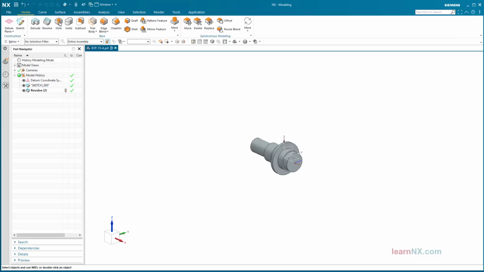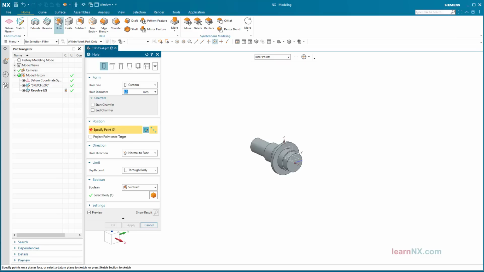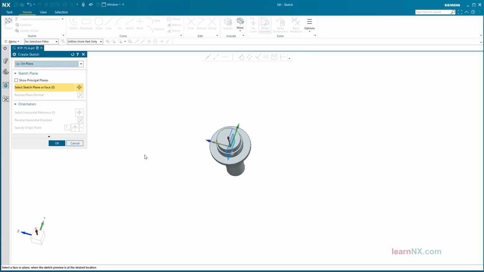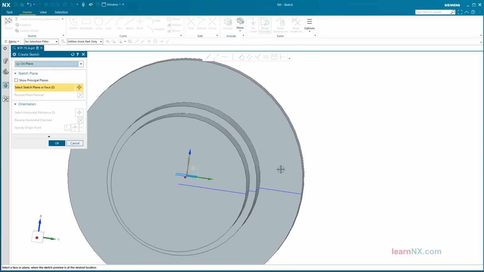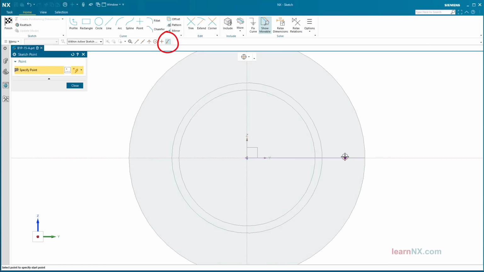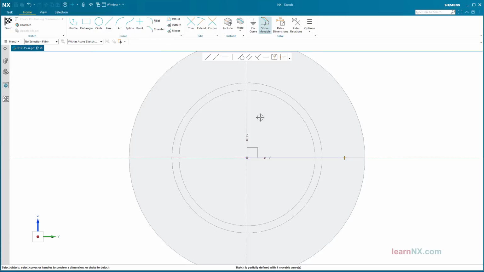Create hole. The first point of the hole can be set to the horizontal sketch axis with the snap option point on curve. Now only one dimension is missing.